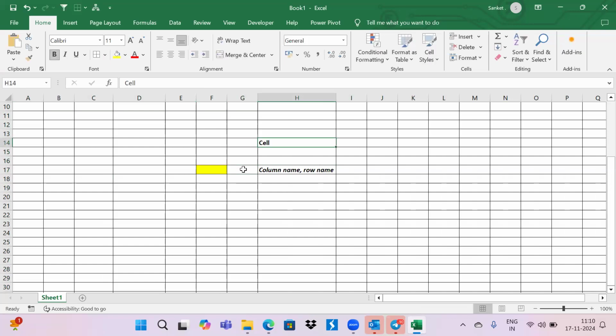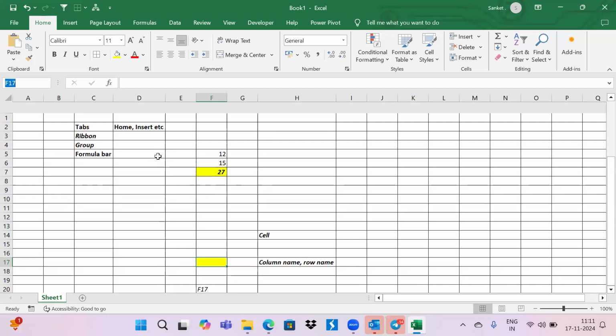I think you are already aware of this basic concept of a cell. So what is the address for this yellow highlighted cell? As per the concept, it should be the combination of column name and row number. What is the column for this? That is F. What is the row? You can see 17. So the address for this cell will be F17. Which cell? The yellow highlighted cell. You can see I'm clicking on the yellow highlighted cell, and in the box I can see F17. So this is nothing but called the name box.